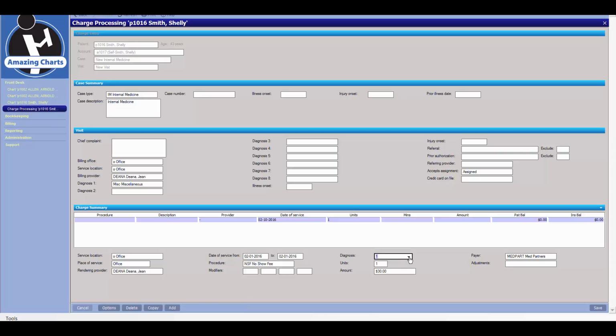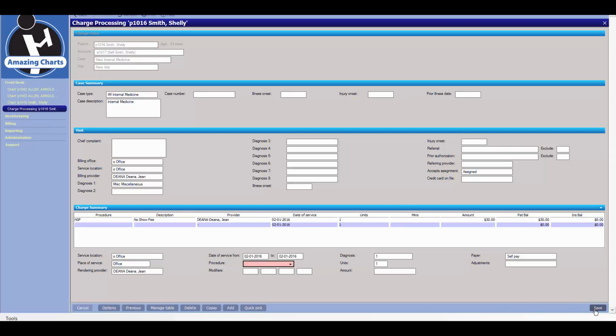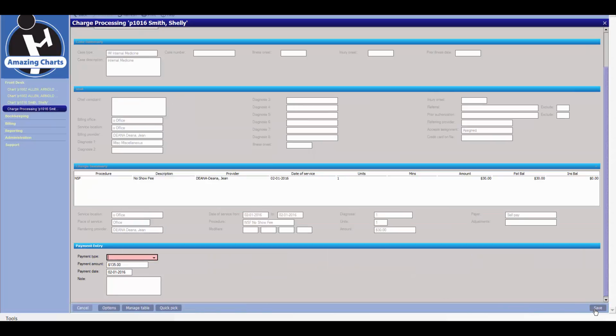You'll be able to see the diagnosis linked, the fee. Be aware of the payer field because it will default to the primary insurance on the patient's account setup. I'm billing the patient. Again, if I needed to add an additional CPT code, I could hit add. Otherwise, I can just hit save. And if I'm done, I can just keep hitting save.